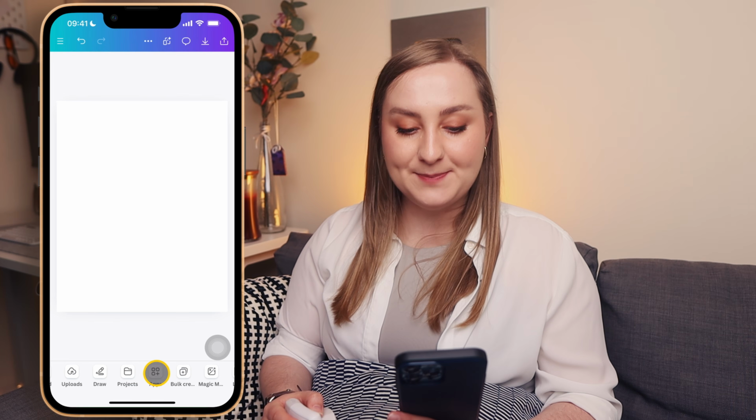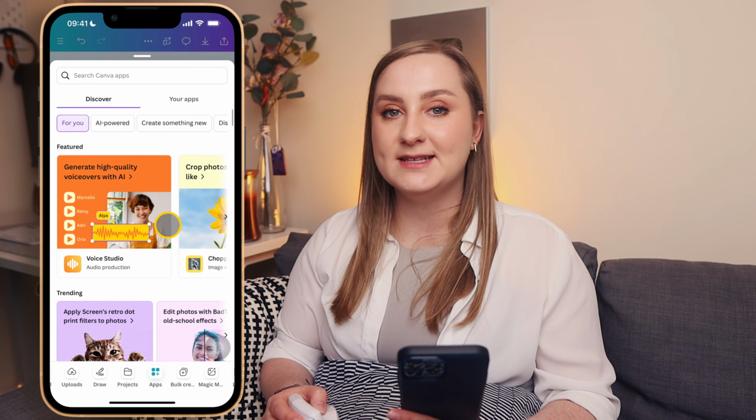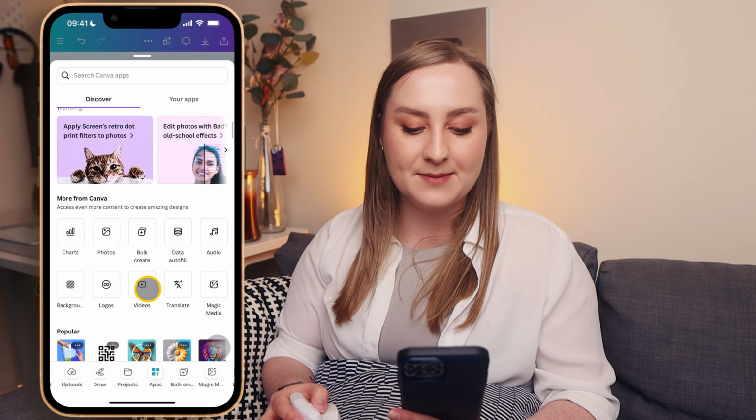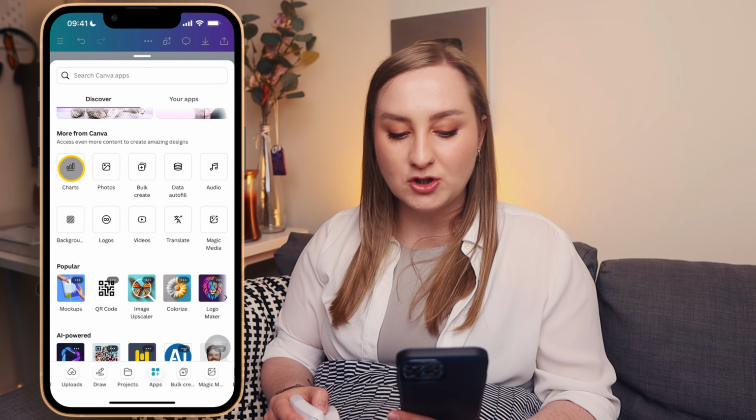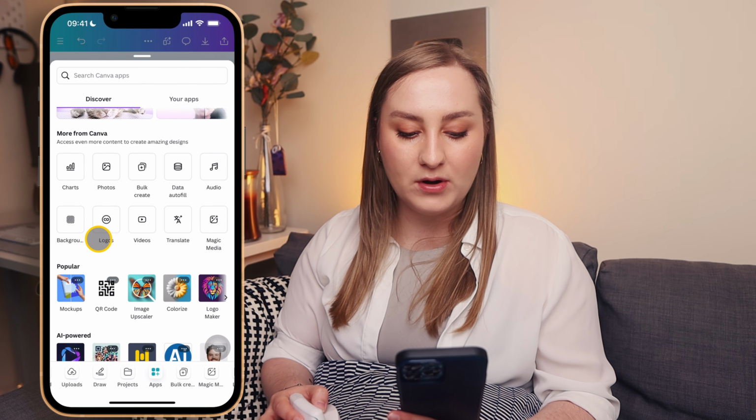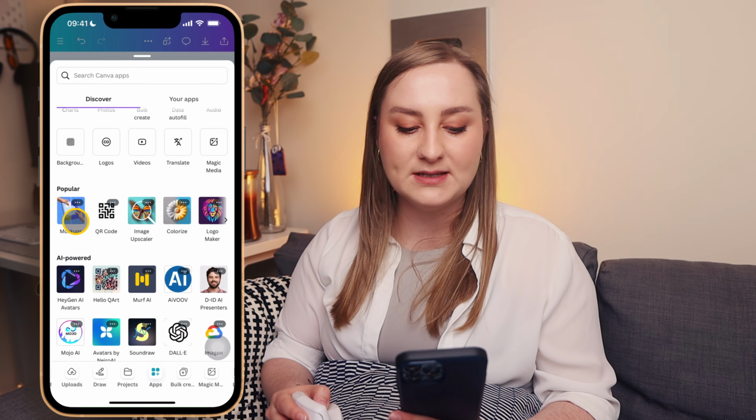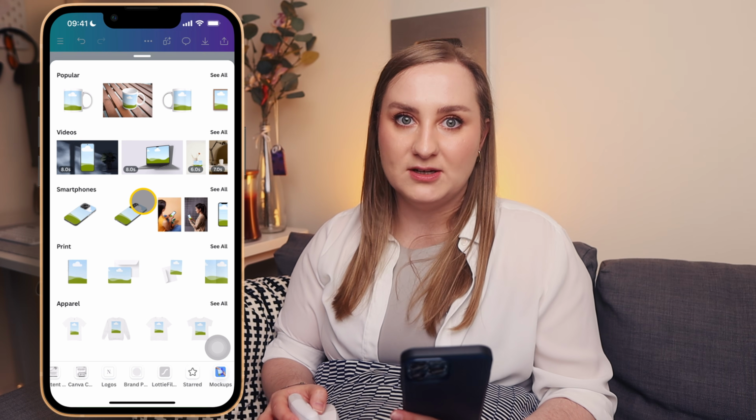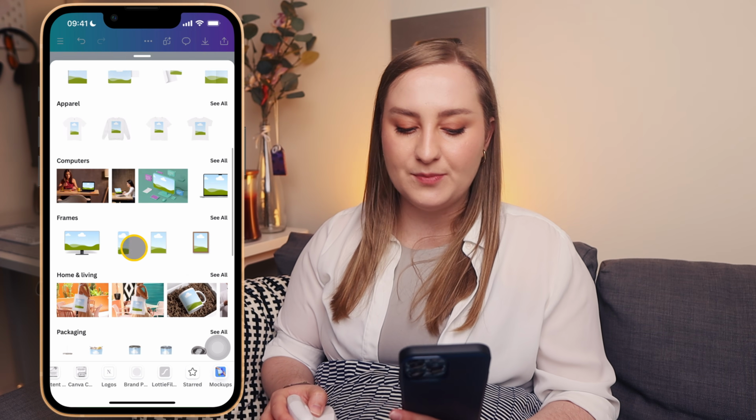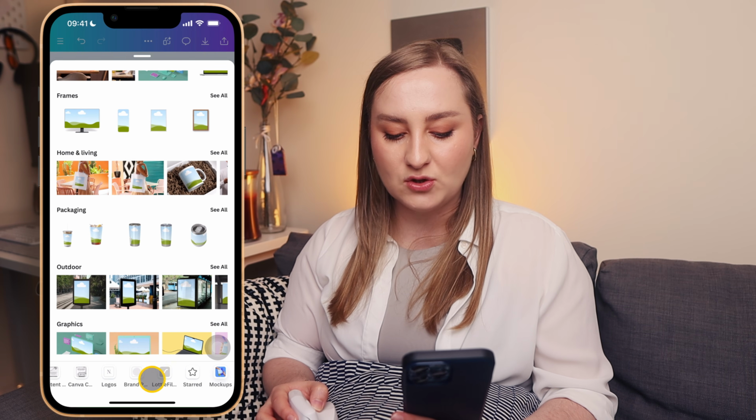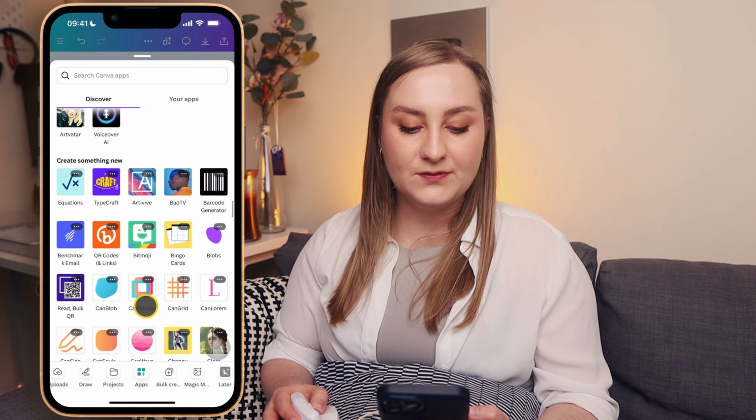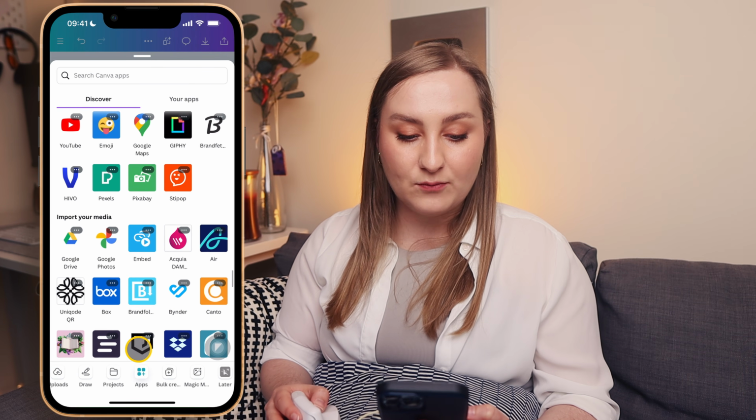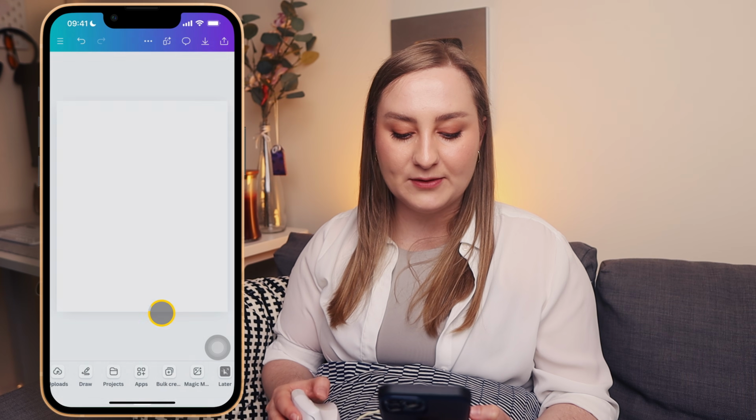Next, we've got the apps panel. And from here, you'll be able to discover, as I've mentioned before, so many different apps within the Canva ecosystem. If you scroll down, you've got charts, you've got bulk create, you've got audio and logos, you've got all the different ones. You've got mockups that are available within Canva, which allow you to literally create mockups from t-shirts or computers or packaging. So many great options in here. So if you scroll down, you will be able to access all the different apps in here. But again, we're just going through the different panels in here.